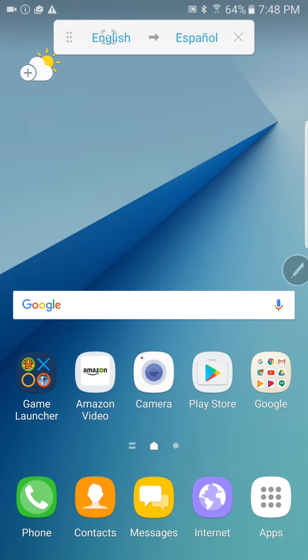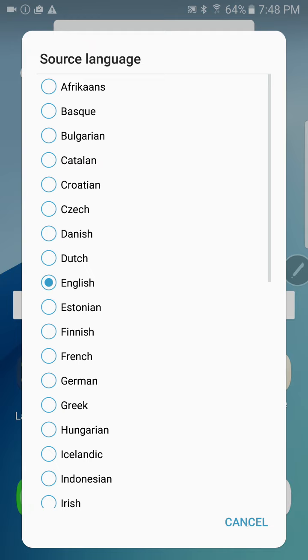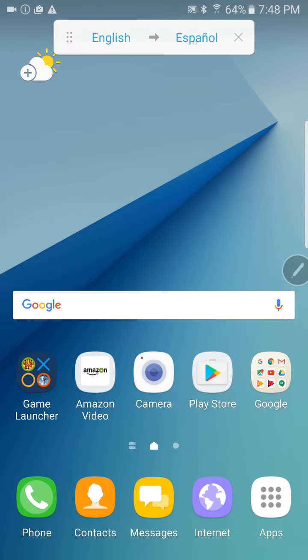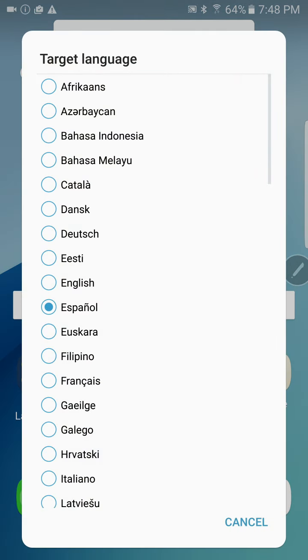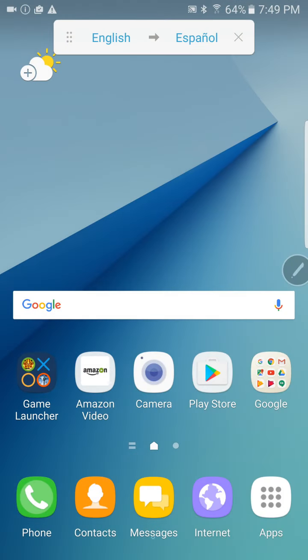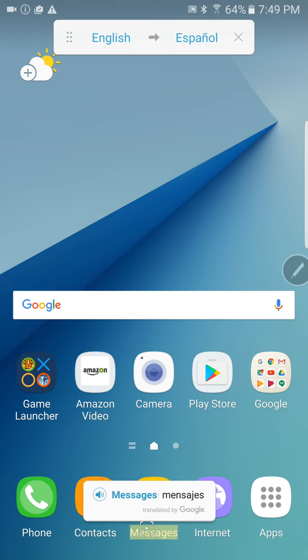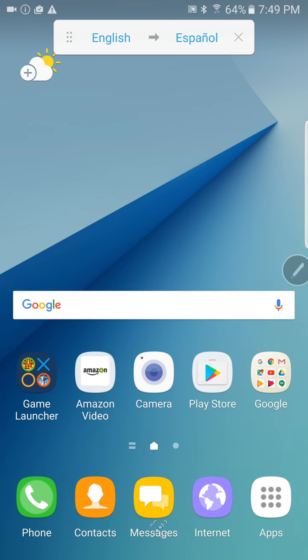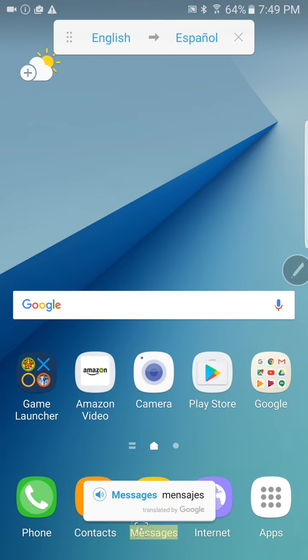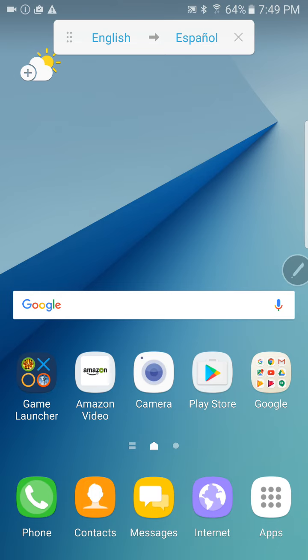So first thing, you just tap it. You choose your source language. Of course, we're doing English because everything that we're looking at is English. Then we're going to choose Espanol. So, for instance, if I put it over something like messages, that's mensajes. So that should pop up just fine. There we go. You can even get it to talk back by tapping it. Yeah, I got the volume low, but you should be able to hear it. Messages. There you go. So yeah, that's pretty dope.